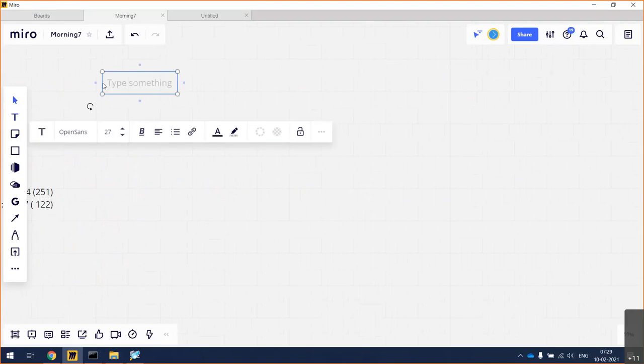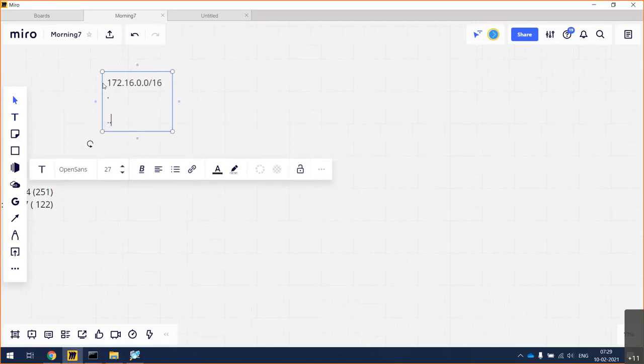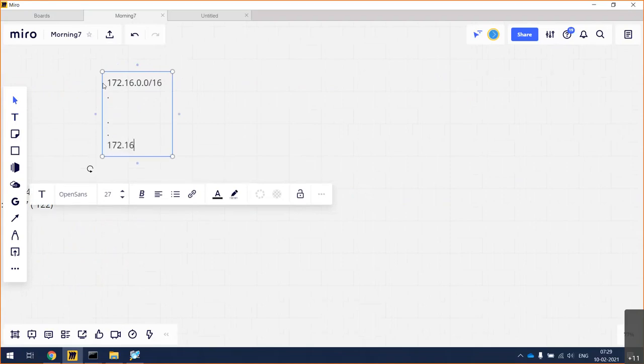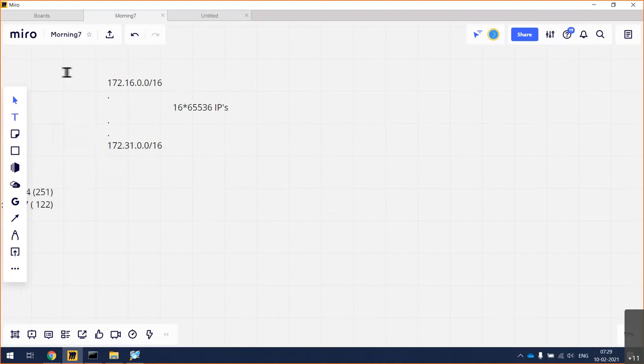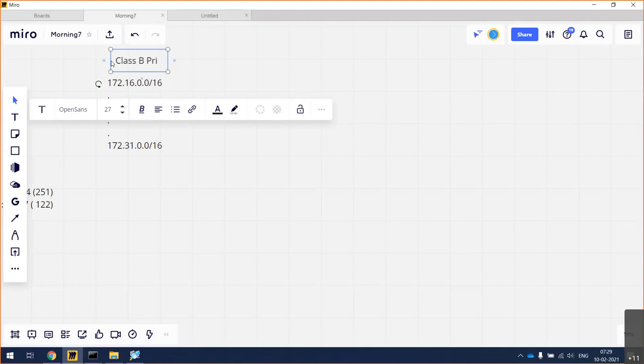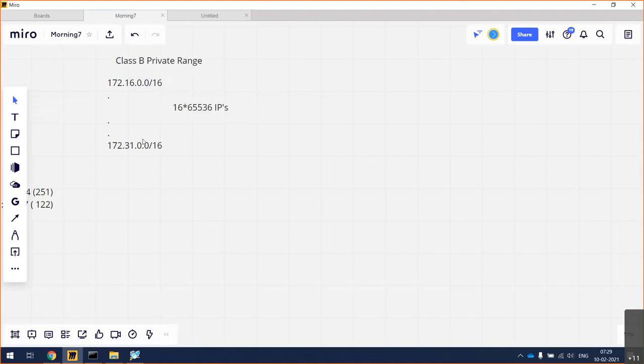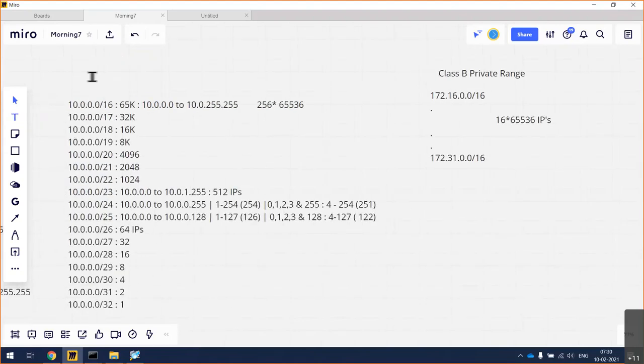Let's have a look and understand. 172.16.0.0/16 till what is the last one? 172.31.0.0/16. So how many ranges? 16 to 31, that is 16 ranges. 16 into 65,536 IPs, you will get the total in class B private range, because it starts with 16 and ends with 31. Each range will give you 65,000 IPs. And this is more than your class A private range.